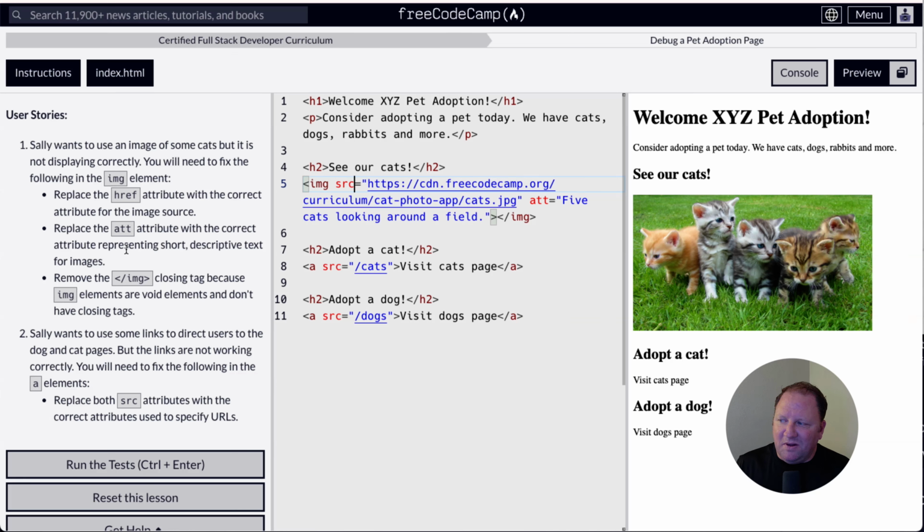It says next, replace the att attribute. This is just a real quick typo, and it is the alternate text that is missing on here. It's not AT&T, it's not a phone, this is the alt. And where does this come into play?